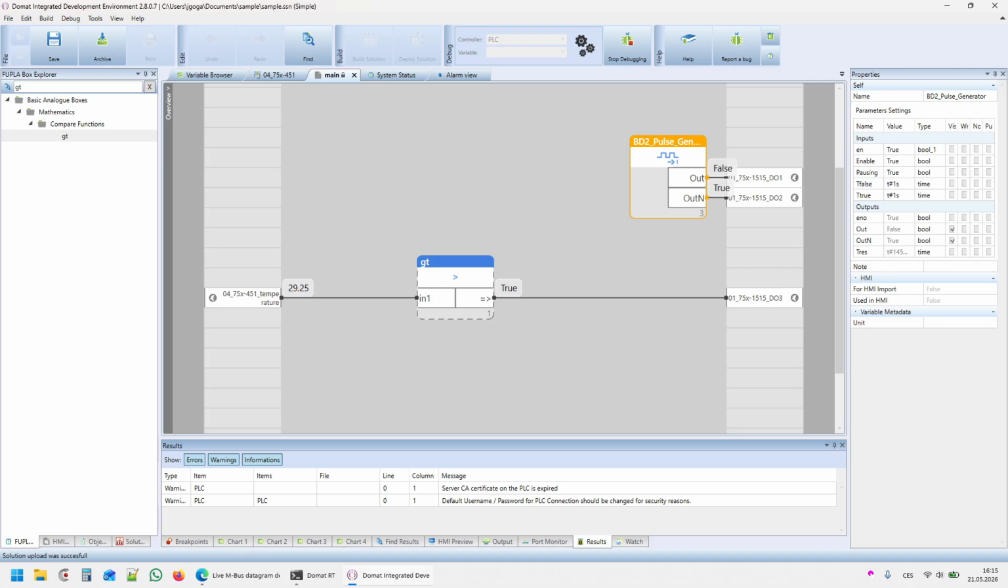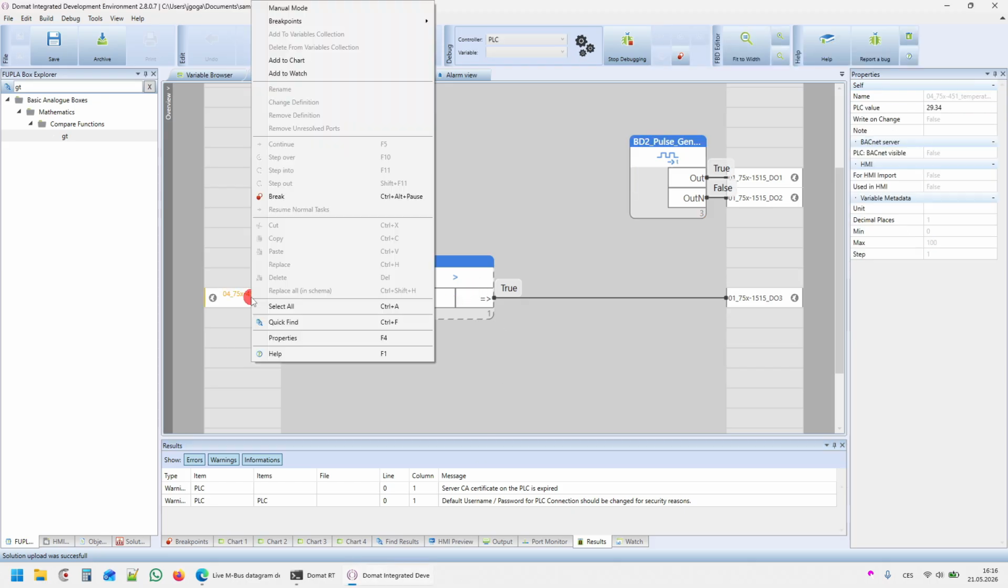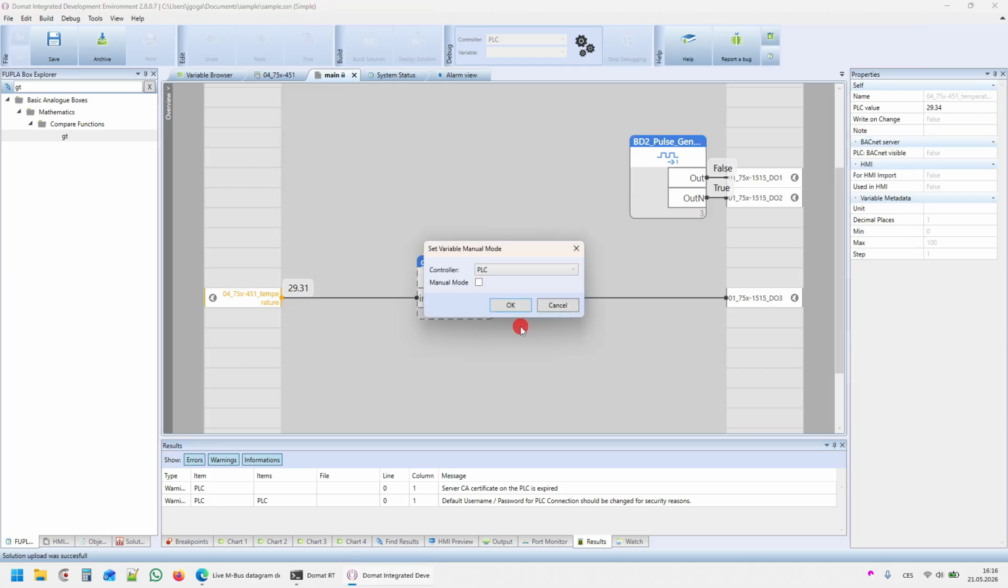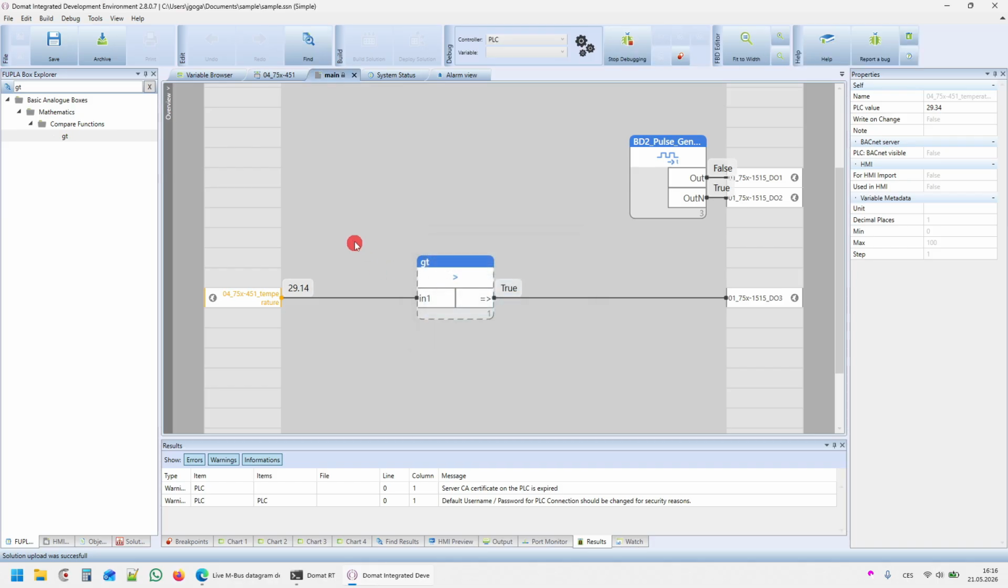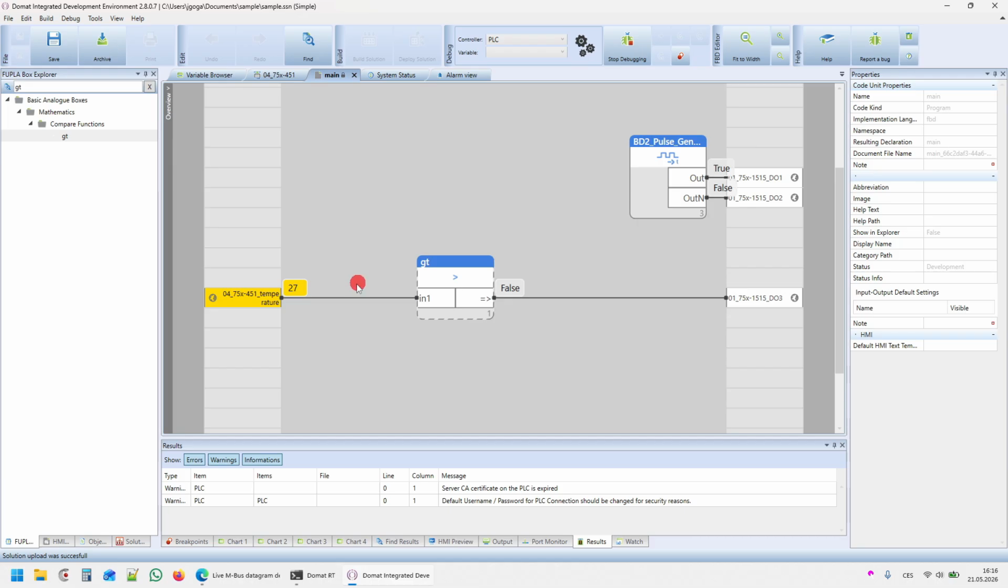If I don't have access to the temperature sensor and I want to try out the function, I can adjust the value in manual mode. I right click on the temperature and select manual mode. I check the manual mode and confirm. The value has turned yellow. Now I can change it. Until I turn off manual mode, the value will remain fixed.